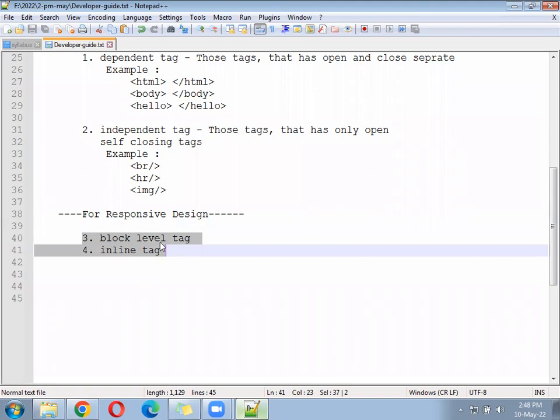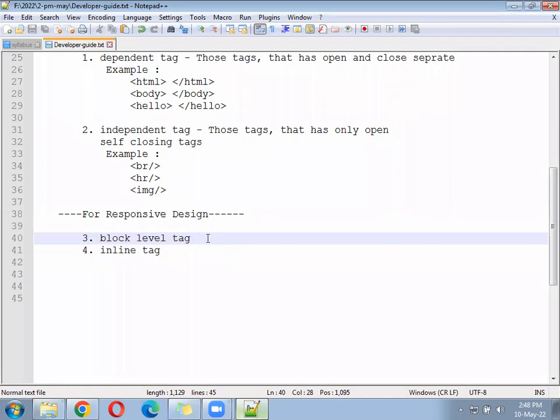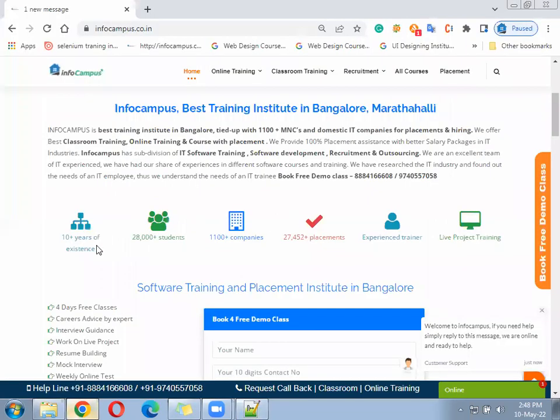So in that case, block level elements say, no problem. If the device is small, I will shift each item to a new line. So one product in one line, next product in the new line. If the device has a large screen, then we'll show the products in the same line. Correct? Look here. Now I'll go to this page and you can see 4 photos are coming.